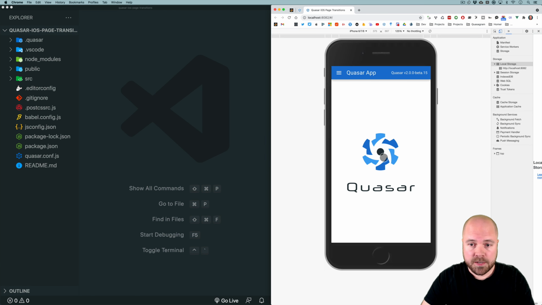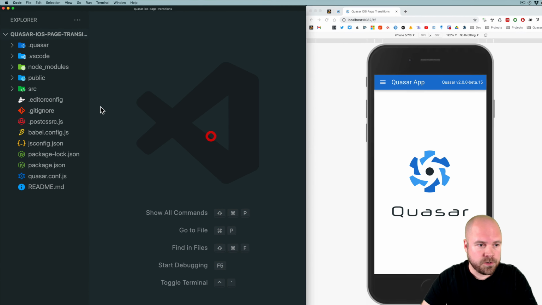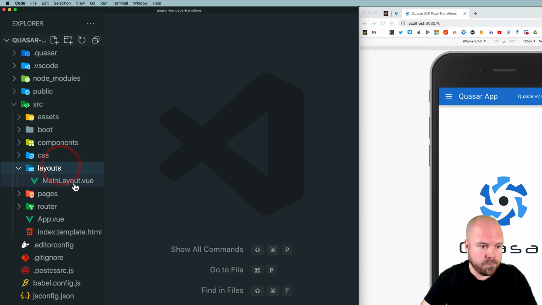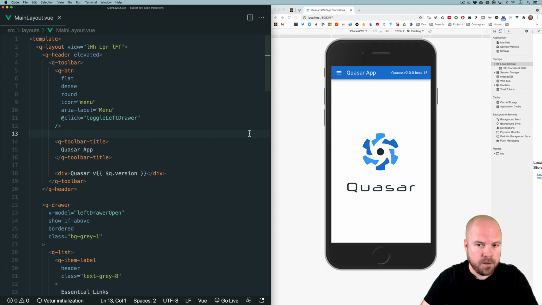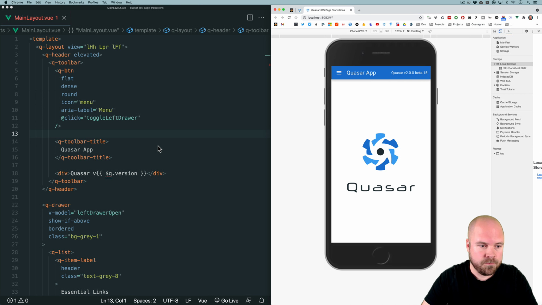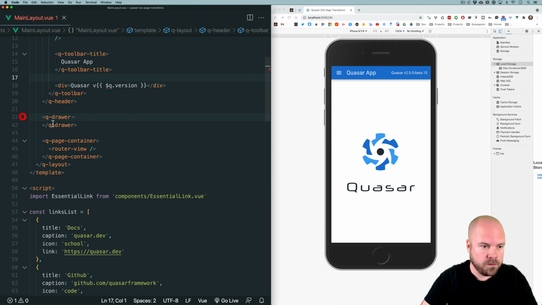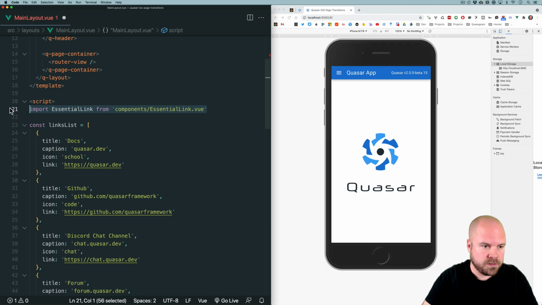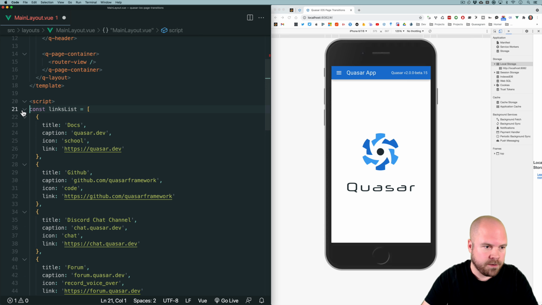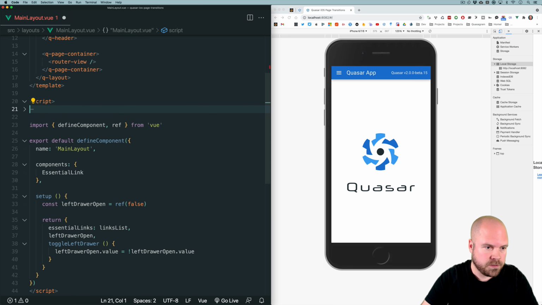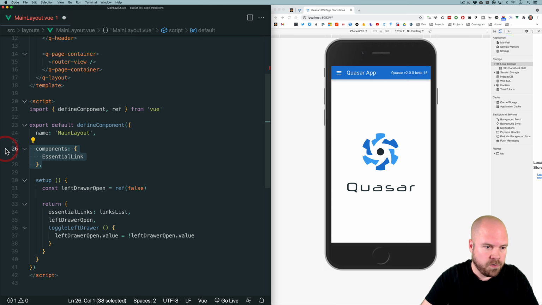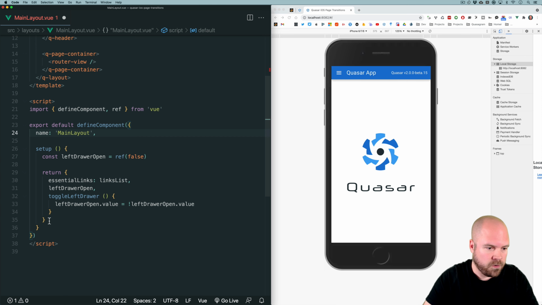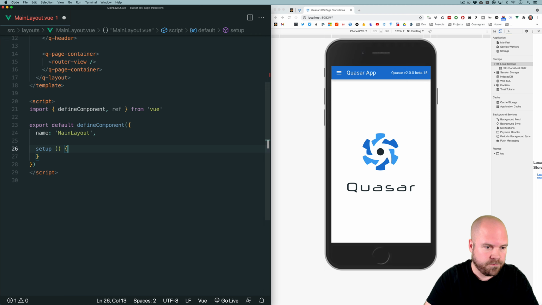Let's start by creating an iOS style layout. So I'm going to jump to source, layouts, and MainLayout.vue. And we're not going to need a drawer for this app because we're going to have navigation tabs at the bottom. So I'm going to remove the QDrawer component, and I'll also remove this button for toggling the drawer. I'm going to remove this EssentialLink import and get rid of this linksList const, and remove this components object. And I'll just remove everything inside this setup function.